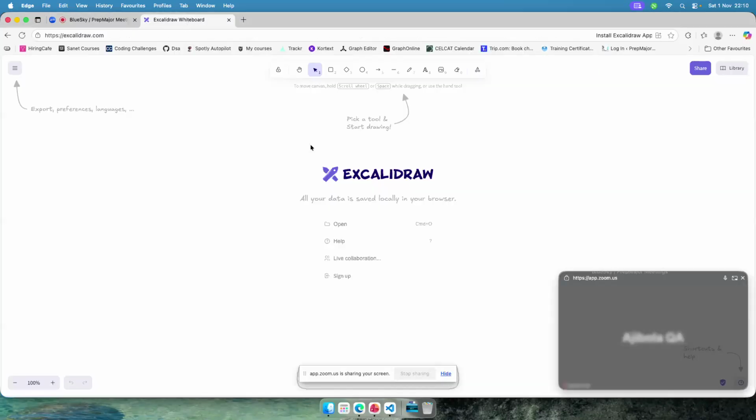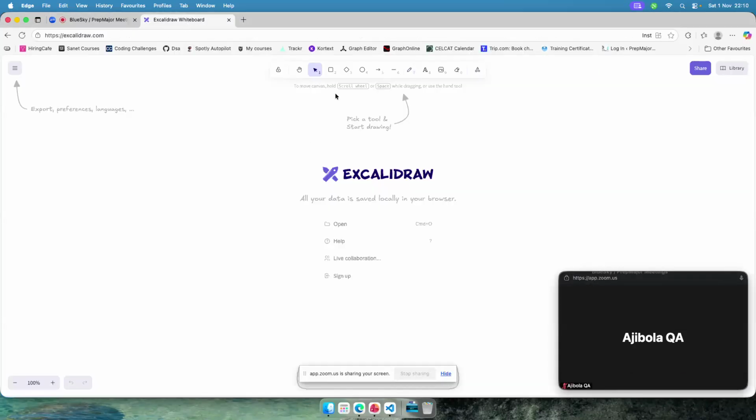So your hands are up. Ajbola, your hands are up. Sorry, just explain the modulus.